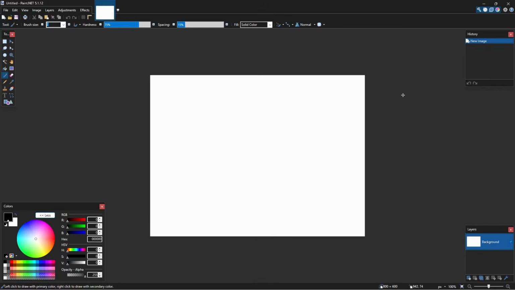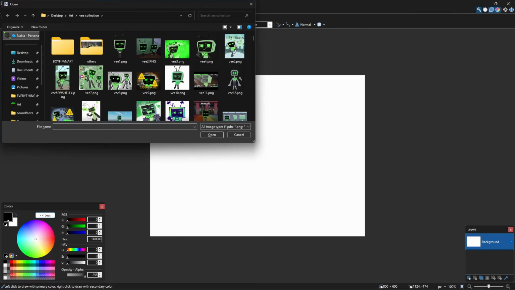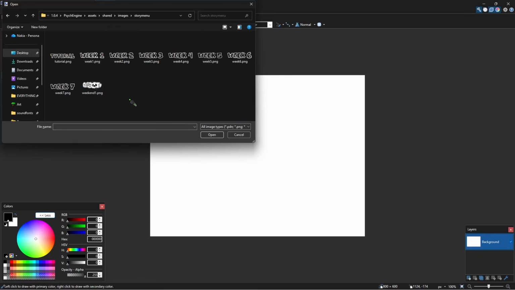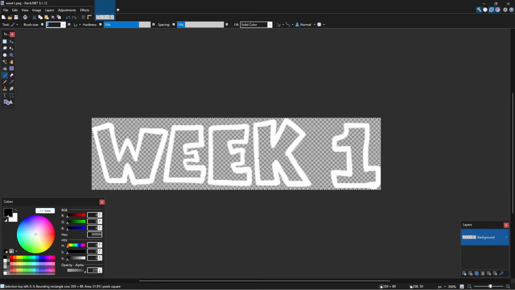So it's lapis. So now we're going to go on paint.net and then we're going to open our image. So now we'll get paint.net or just any drawing program you use. I like using paint.net because I don't take my mods seriously at all. You're going to want to open a template. For the template, you can just go to assets and then shared images and then story menu. And then we'll just get week 1 and then we'll delete it.